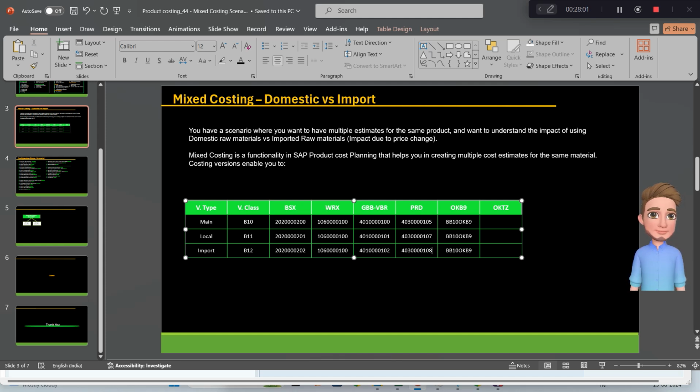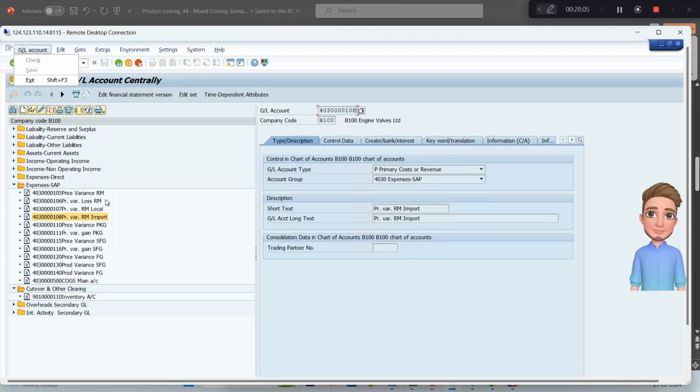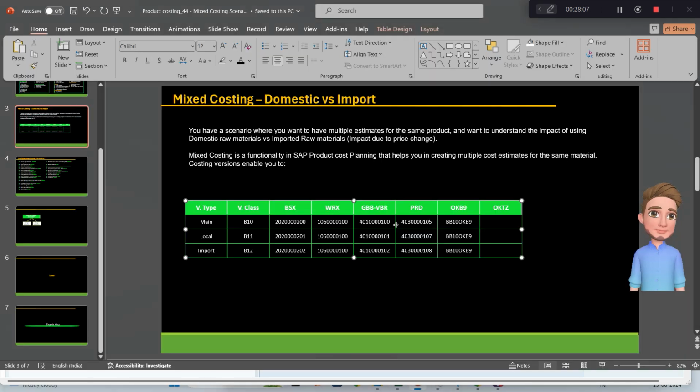This is 8. Okay. And this one here is 105. Is it? It is 105. Okay, 105, which is correct. Now what I need to do for all the P&L accounts, right? I need to assign OKB9 cost center.